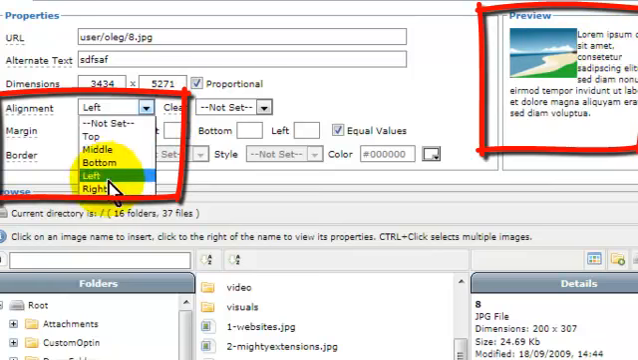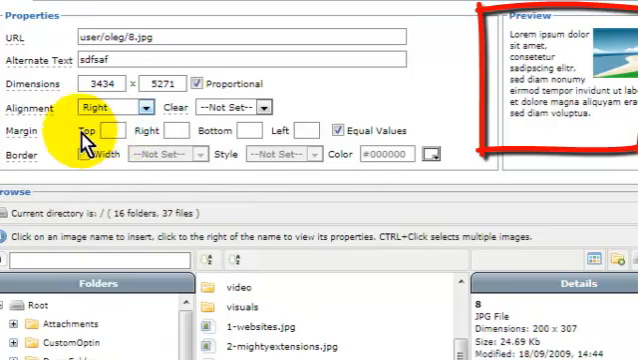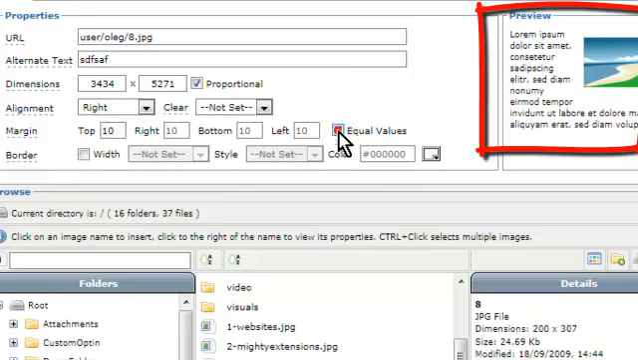If you select Right Alignment, the image itself will be on the right, and the text will flow to the left of the image. You can add margins and spaces between the text and images. Let's say a 10, and if it's equally spaced, you put a 10 in each box if you want the image to be symmetrical. You can add a border to an image if you like.